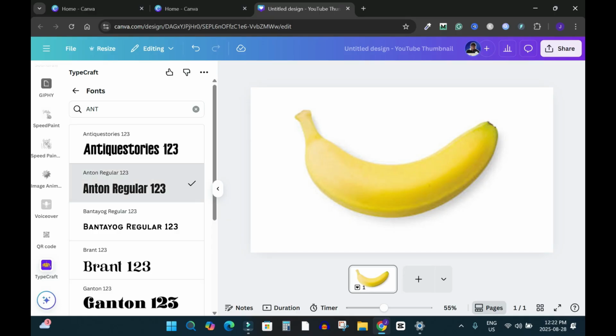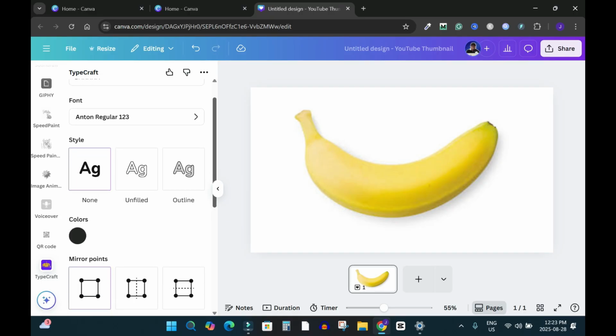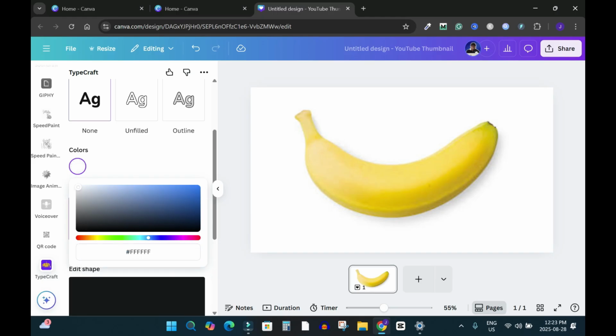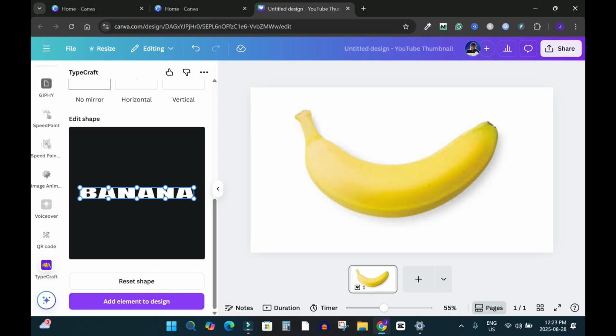So once it's checked right here, then you go back because it's checked already, and as you can tell, that is selected. And the color, change it to white, so push it all the way up, or if you have a color code, just type it. And as you can tell, this is it.